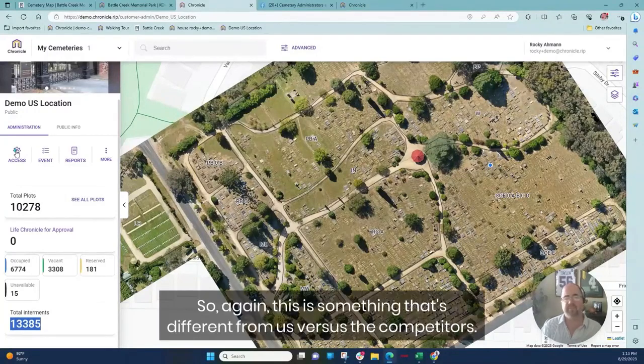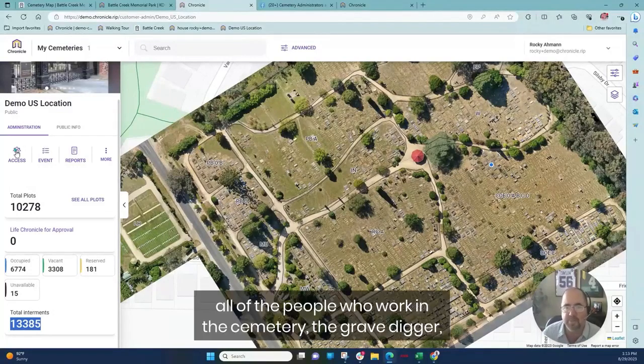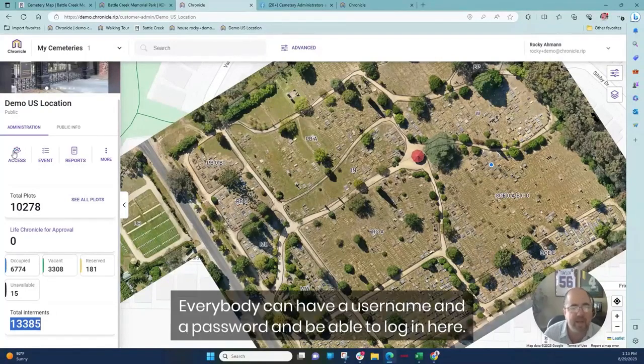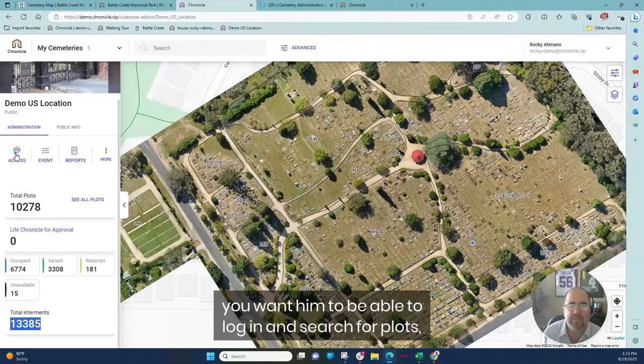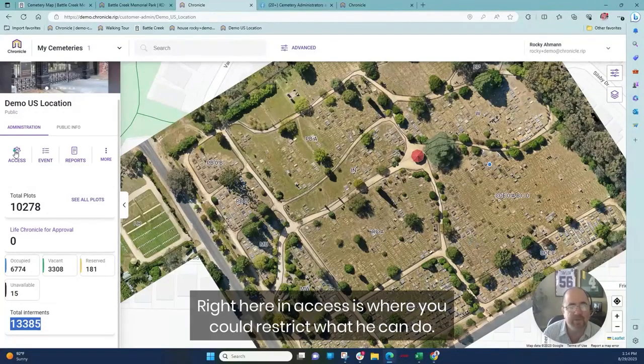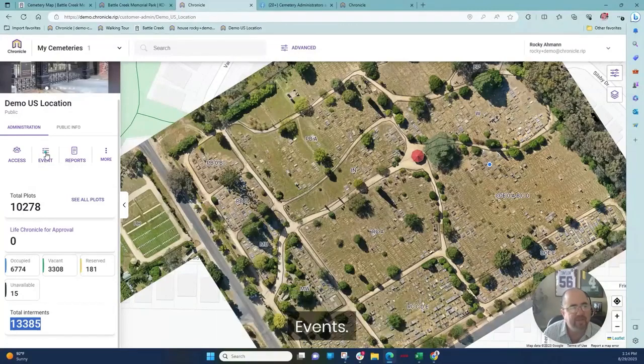Again, this is something that's different from us versus the competitors. We give you unlimited users. That means the board, all of the people who work in the cemetery, the grave digger, the monuments guy, the florist, the funeral director, everybody can have a username and a password and be able to log in here. Let's say you want the funeral director to be able to log in and search for plots, but you don't want him to be able to bury somebody. Right here in access is where you could restrict what he can do. So he can search, but he cannot bury someone.